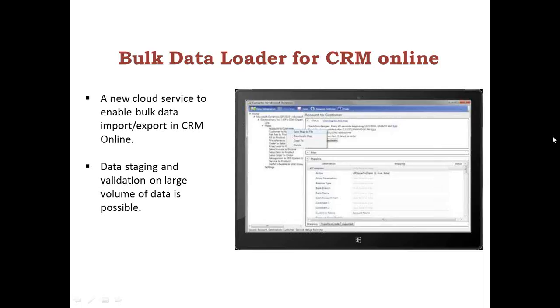Staging can be done and validation can be done. Usually the data quality is validated once the data gets uploaded to the data set. But now the validation can be done on a large volume of data, which was not possible earlier.